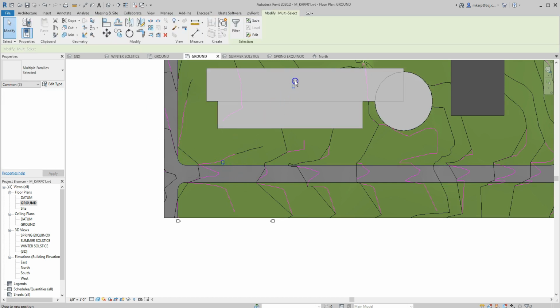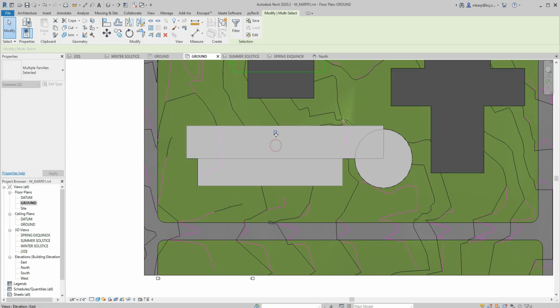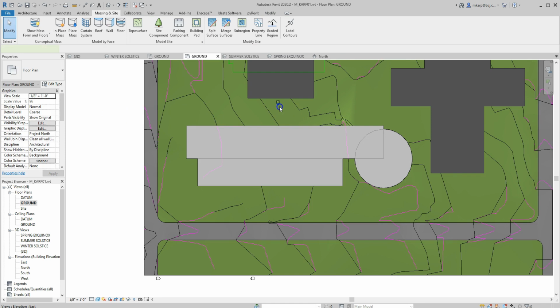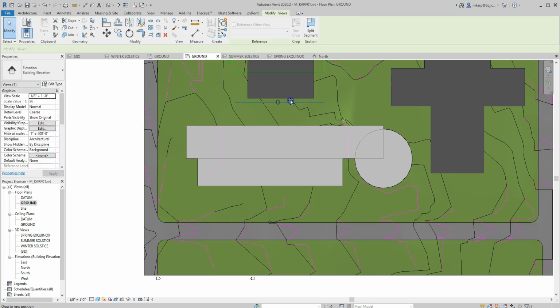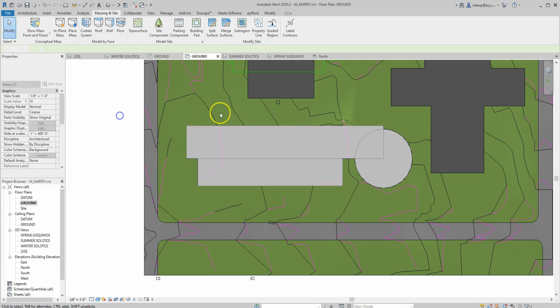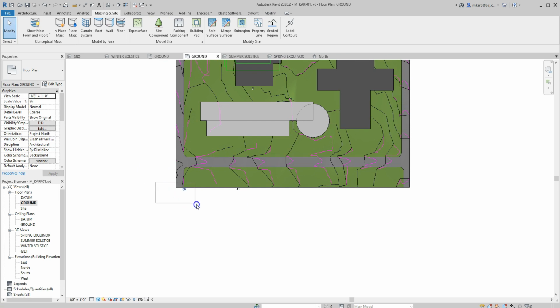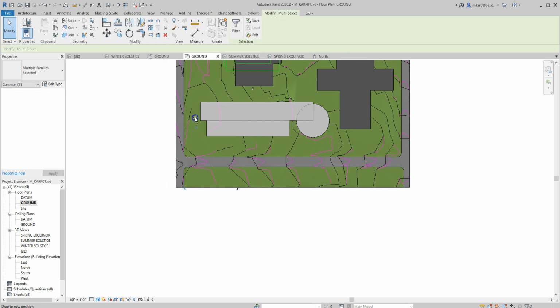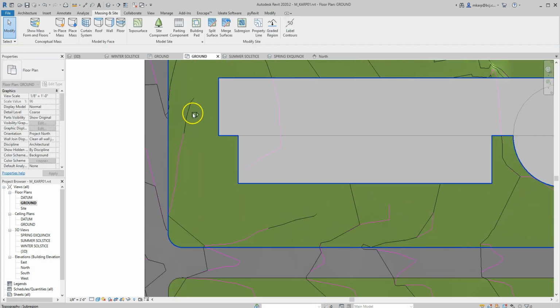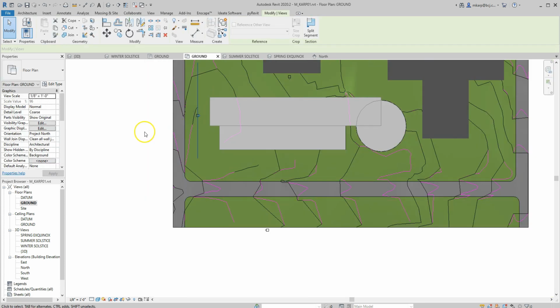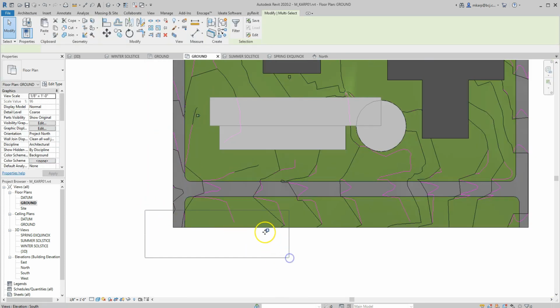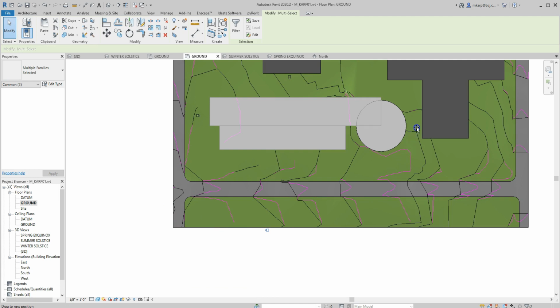I'm going to move it to the north side of my building. And then I'm going to click on the little point of it to see where my cut line is. This is my cut line. So that's good. We can do the same with these ones. Move them. Okay, that's good. And move them. Check where I'm cutting.